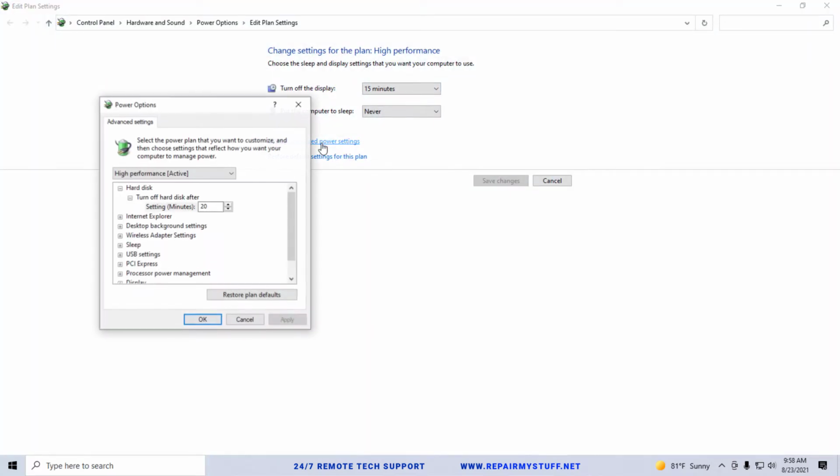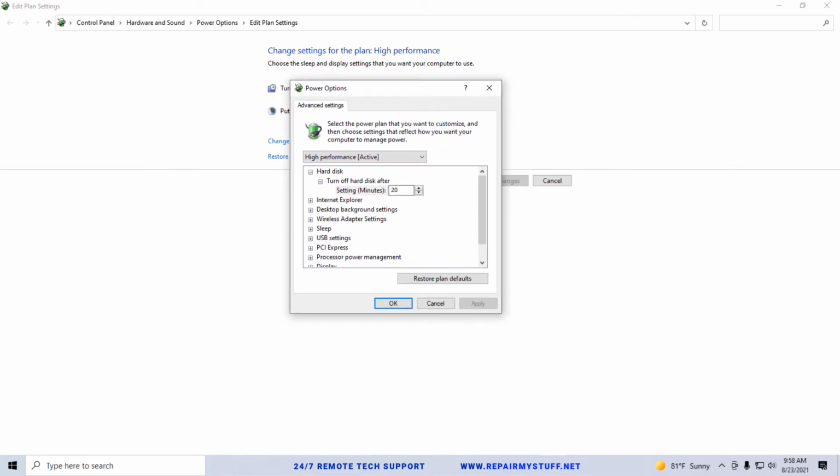We're going to click on change advanced settings. It's going to pop up this window here, power options. Next, what we're going to do is scroll down this list here and go to PCI Express. Going to hit that drop down to open the link state power management area.